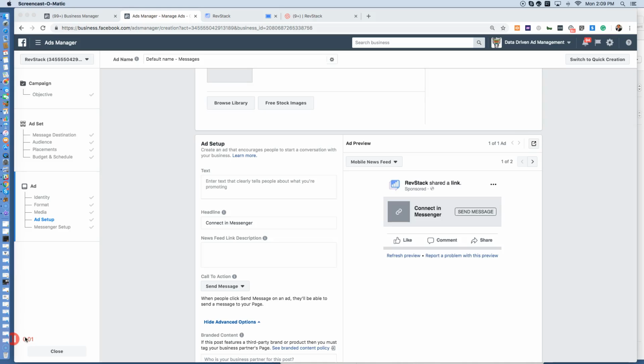All right, so we're here. We're in the dashboard. If you have not signed up for Ads Manager, it's easy. You just need a business page and a credit card. Not going to go through how to do all of that. I'm going to go through really the logistics here of setting it up.